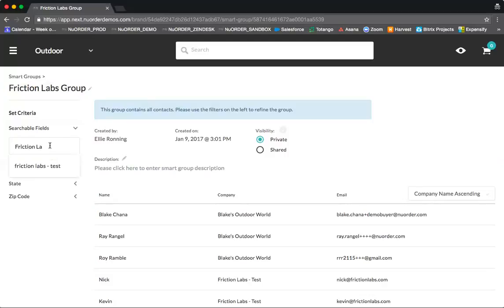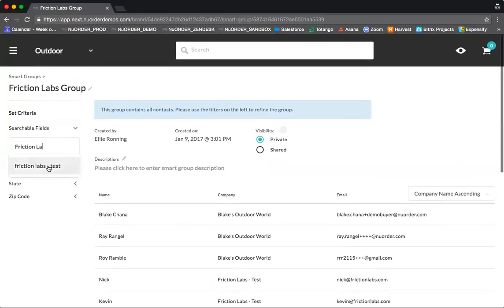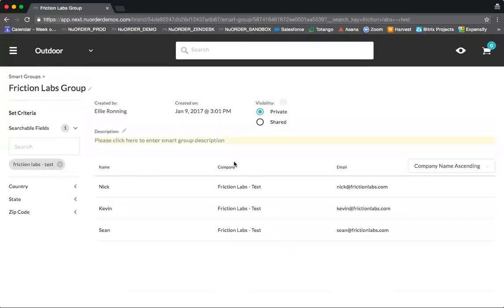So you'll see it's predictive, so it'll actually find what I'm looking for. And when I selected this searchable field, just as before, you'll notice all my customers have loaded. Once I select this, now it's whittled it down to all buyers that belong to this company, Friction Labs. So this is the criteria I've set, and this is the list that's returned.